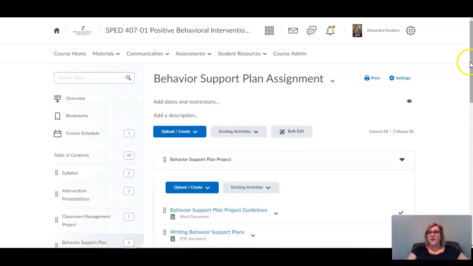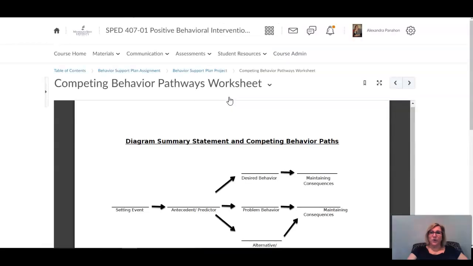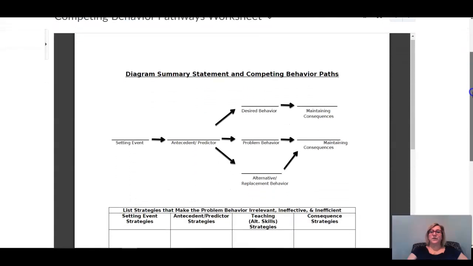Then the next thing that you'll see is a competing behavior pathways worksheet. We looked at this a little bit before we went on spring break, and you actually filled these out as a team for your students. And I gave you a little bit of feedback that day. We were going to look at them again later and haven't gotten a chance to do that yet.